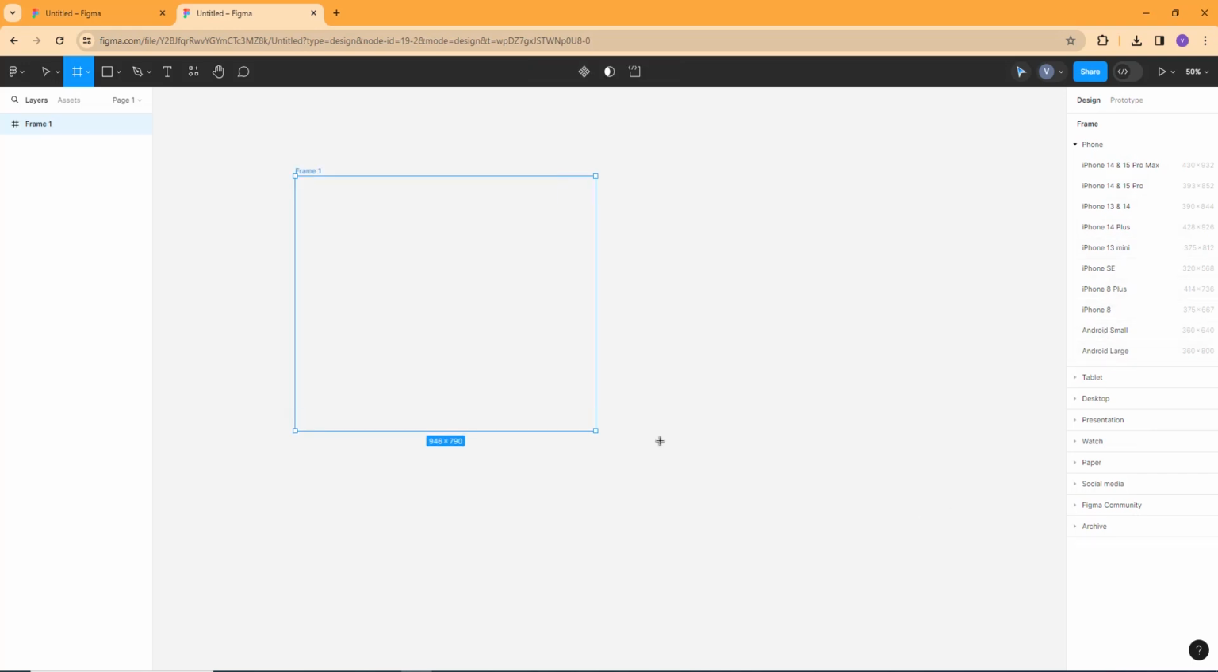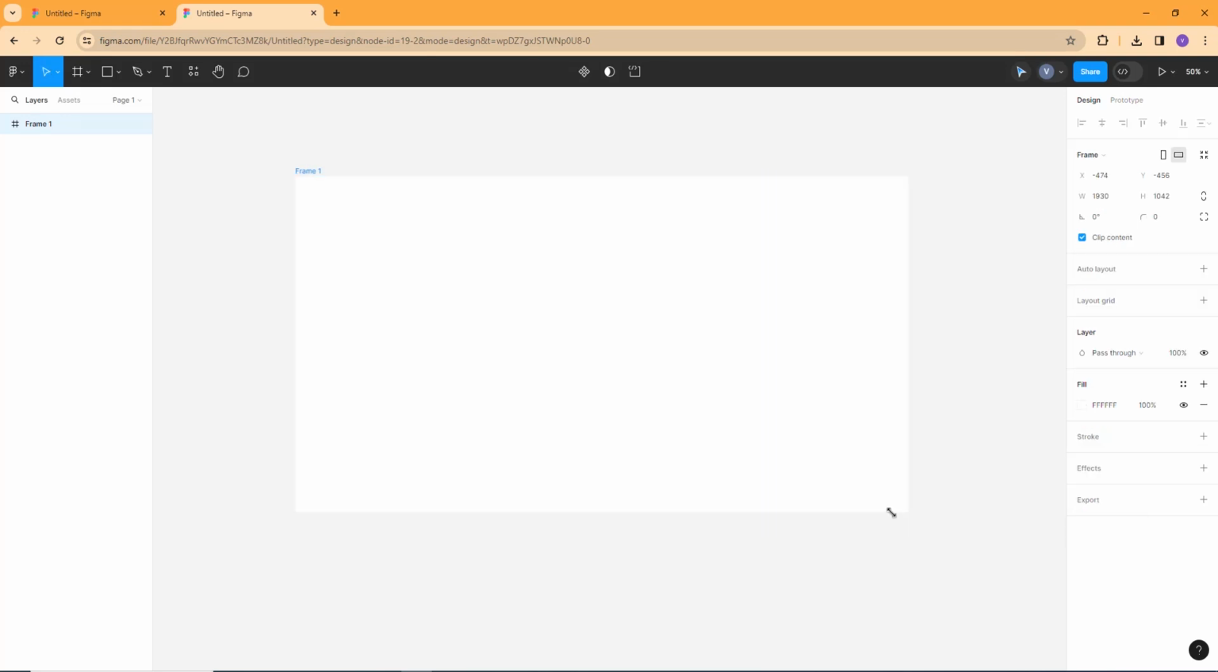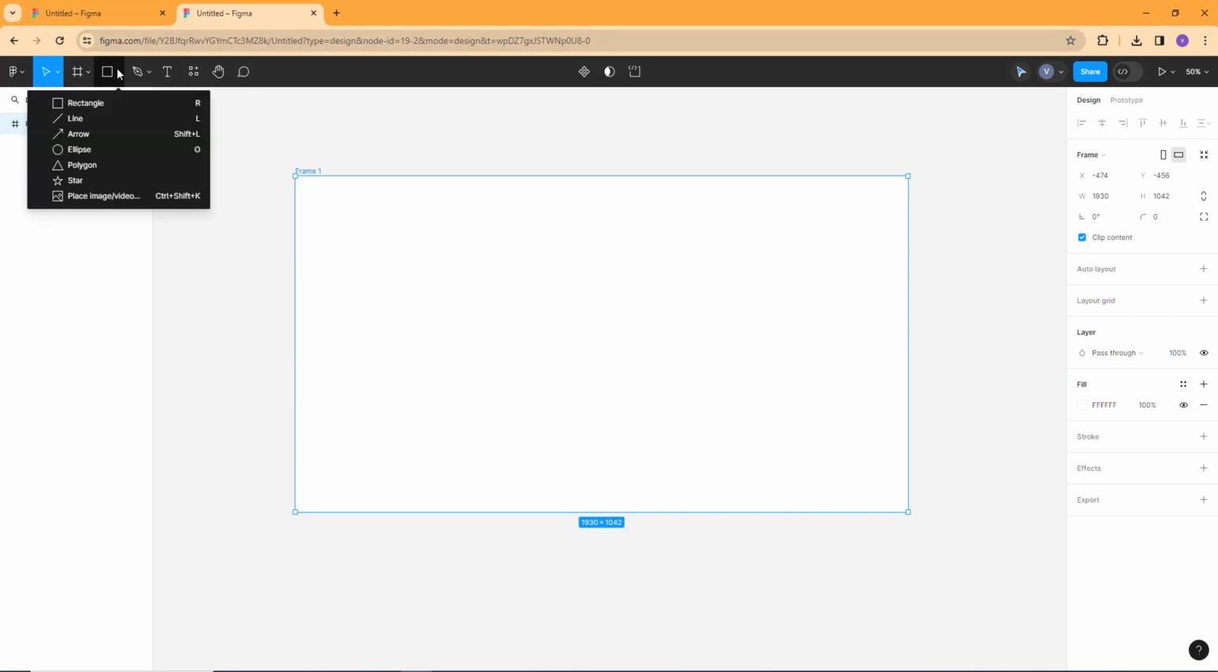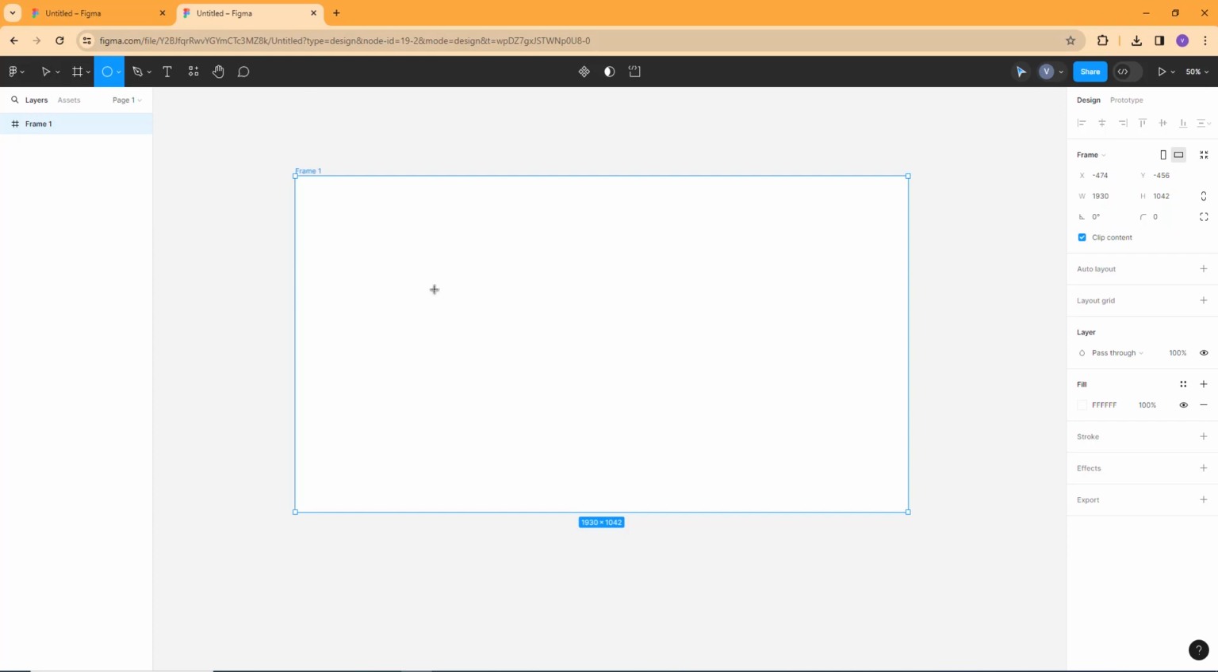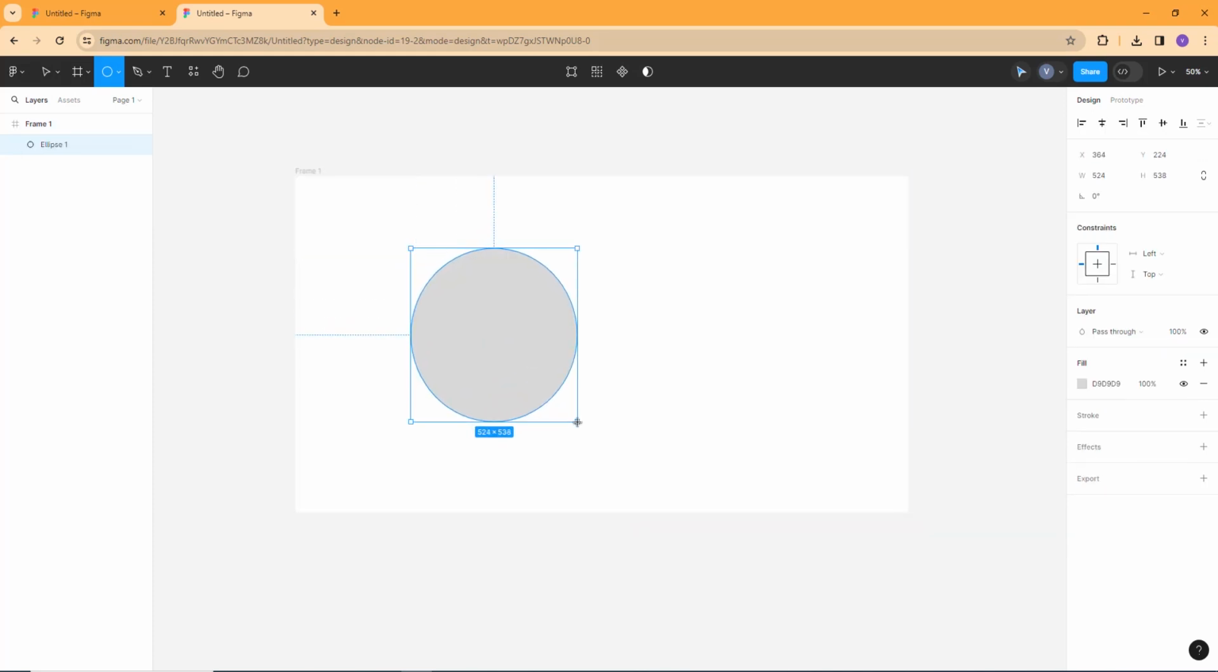Now I need to take some random frame over here, and this is the main frame. And one more thing, I need to take one ellipse.